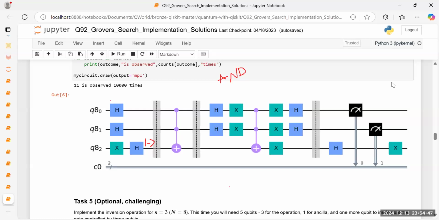So we said this will successfully attach a negative sign to 0, 0. But because we've put an X here, it's going to flip the function around, whereby everything else that is not 0, 0 will receive the negative sign. So this is how we implement the inversion operator, and then finally we can measure at the end.